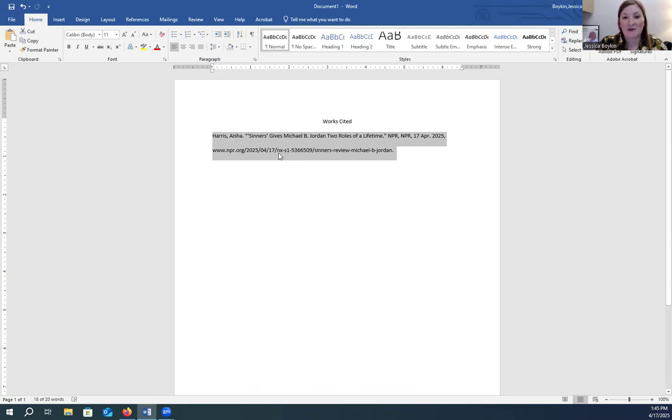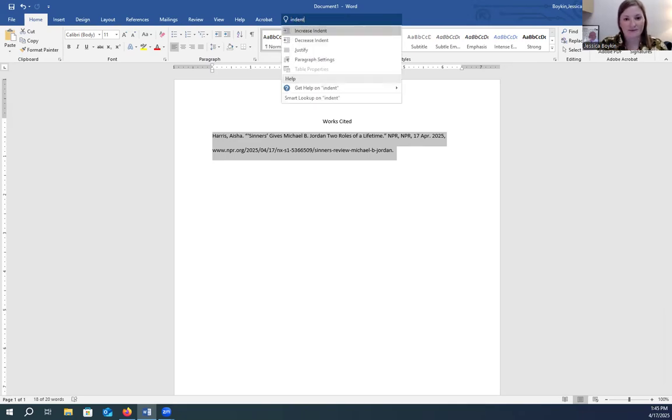If you don't know how to put a hanging indent in here, I would go up here to where it says, tell me what you want to do. Click on this and write indent. Okay, and so this is probably going to help. You want to go then into paragraph settings, and that's going to help you get to where you need to go.